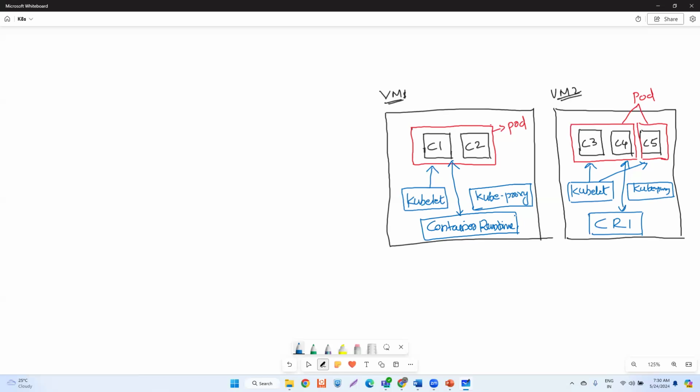So collectively, we have containers, and we will group them as a pod. Here we have one pod, but here we have how many pods? Two pods, right? And we have kubelet, kube-proxy, and container runtime. Actually, everything is under the VM now. This VM is called a node. Basically it's a VM, but we will call it a node.